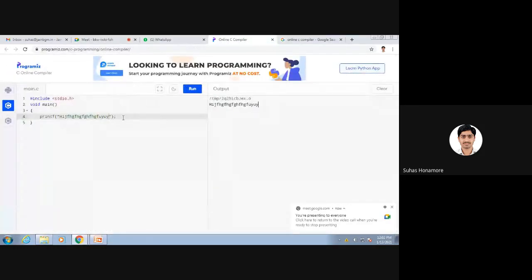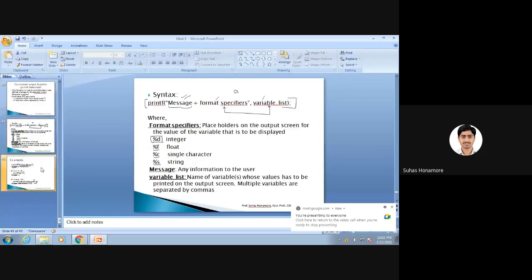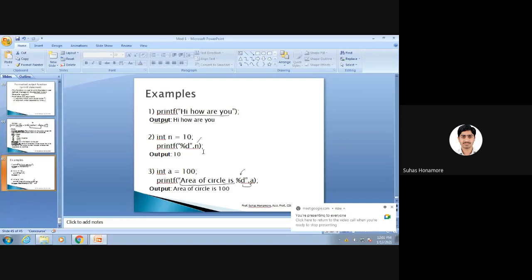Second thing, whatever we have studied today is related to printf statements. Now we'll try to execute these.